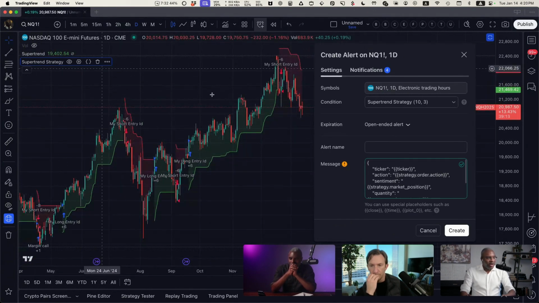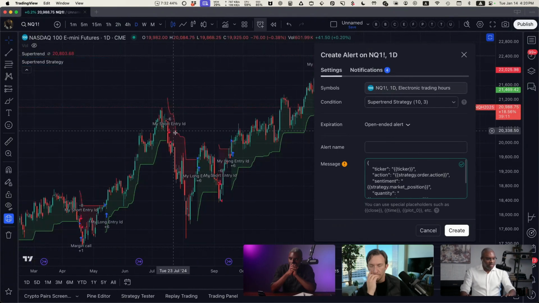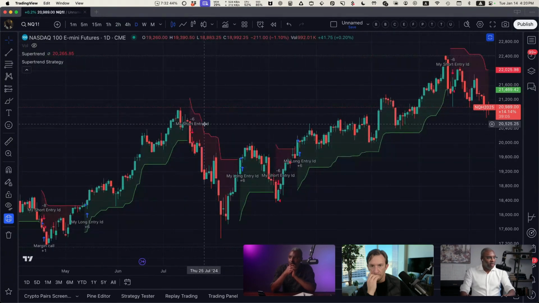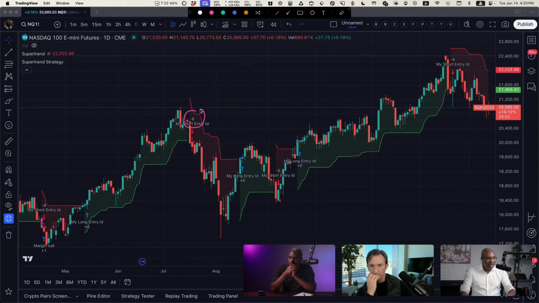Correct. So remember this strategy that's set up over here? Here it's saying, I don't know if you can see this clearly, but it's saying my short entry I can see it. And then my long. So it knows if it needs to go -6 to go short or +6 to go long, depending on the size of these positions. So I've seen JSON where people write in buy and sell and close.